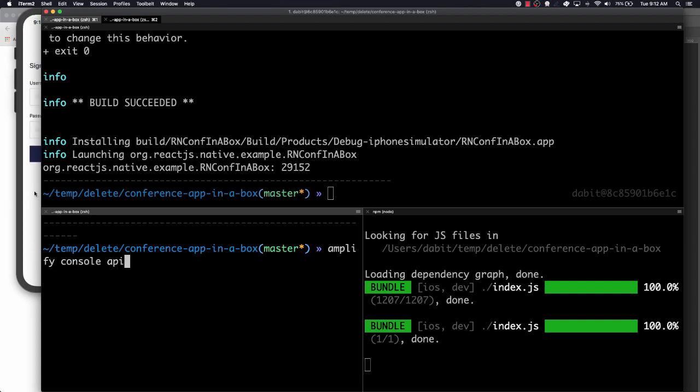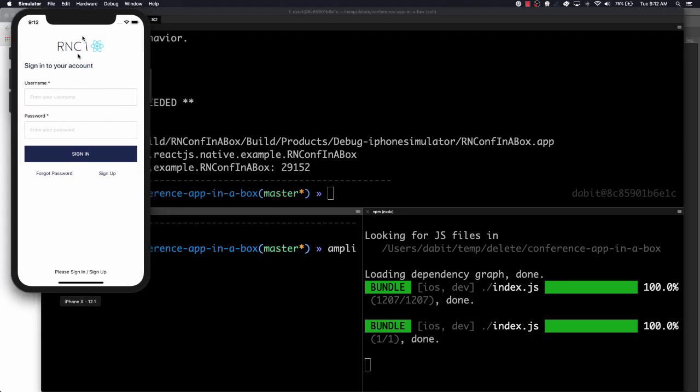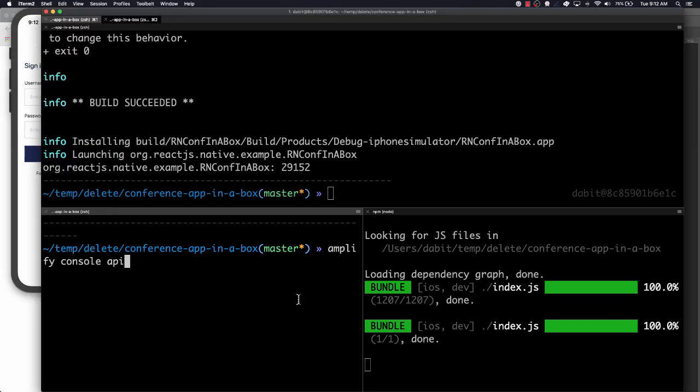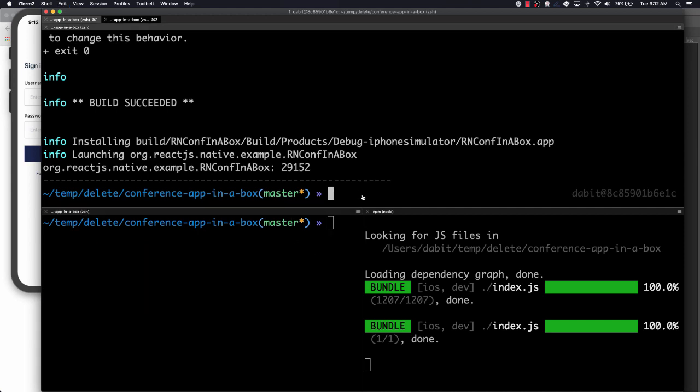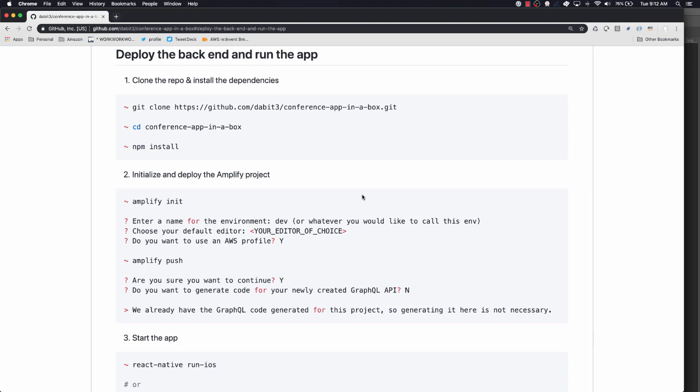So the React Native app ran successfully, and this is what you get when the app loads. We now need to sign up, sign in, and then populate the data for the API. To populate the data and look at the API, I'm going to run Amplify console API. I'll run that here to make it a little more visible. This will open the GraphQL API in the Amplify console. I'm sorry, in the AWS console.